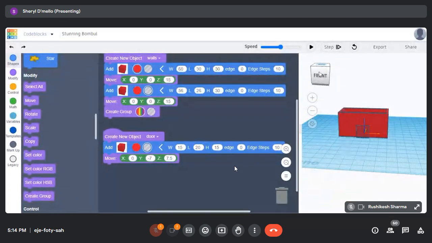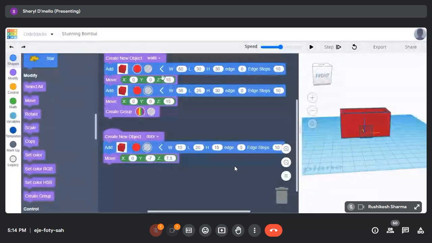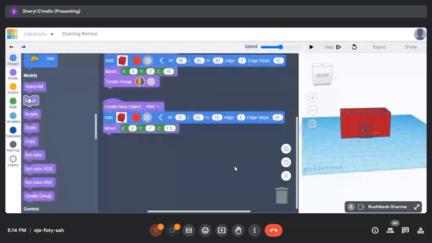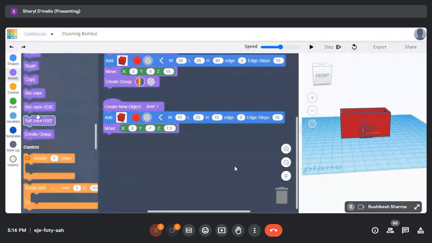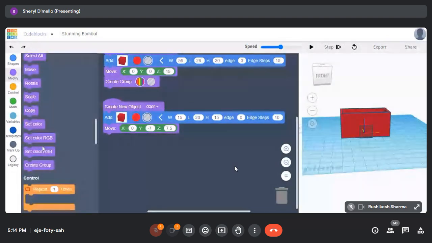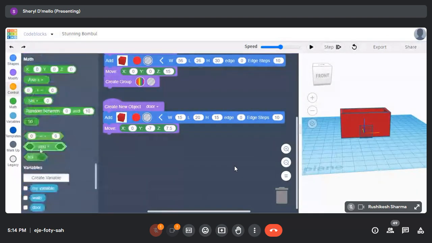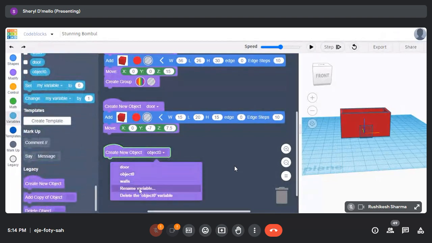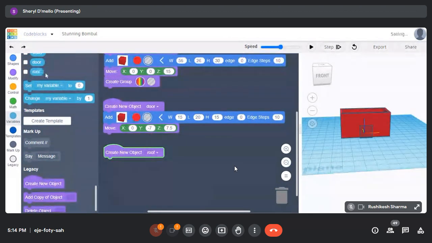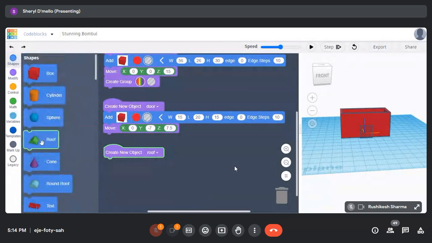Okay. Now, once we have created a door, now I have created the walls, I have created a door. Let me just create the roof. So for creating the roof, we are going to use the same pattern. Now that I have placed the door, I am going to create another object. So same process, create an object, rename the variable. I will put it as roof. Where is the object here? In shapes. So I will take the object over here.